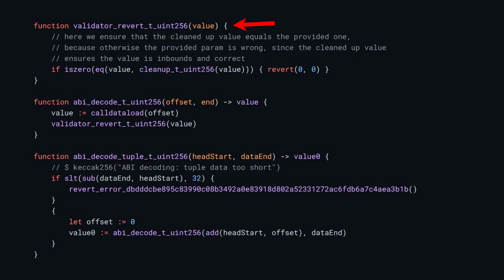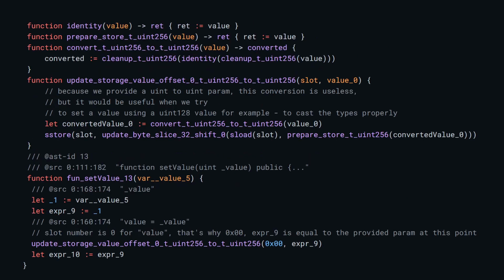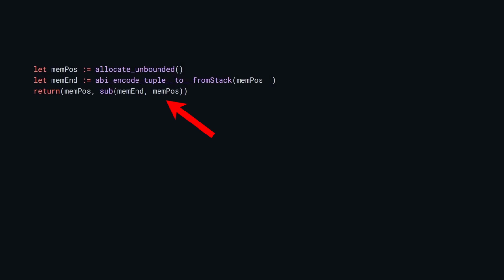Now let's check the logic that actually updates the storage value. What it does in general is just try to clean up and convert types to each other, to ensure that the value we want to set into storage would fit into the slot and would be clean. All of these conversions are useful mostly for cases where types are different, like I've mentioned before, in the case of cleaning up values. Here it's pretty straightforward. We just do store into the first slot with the parameter that was provided by the caller. In the end, we just return empty data, because our function doesn't have a return value.